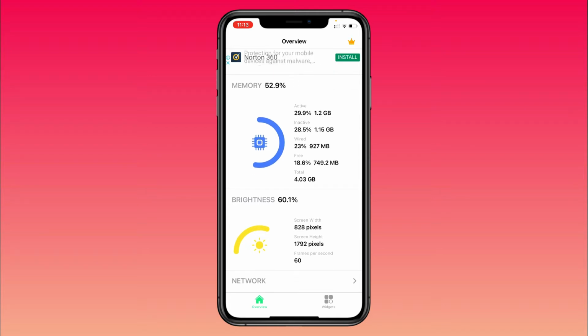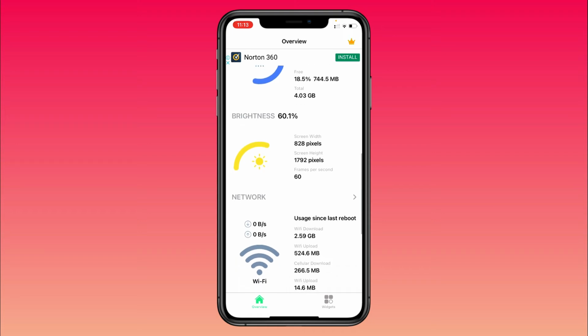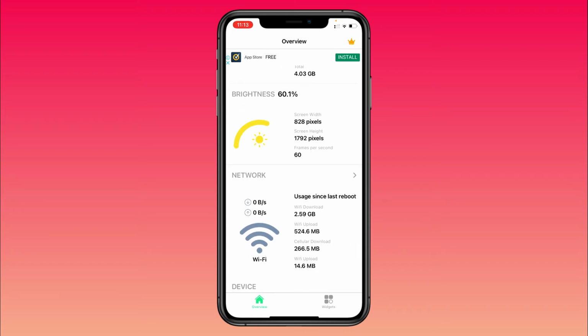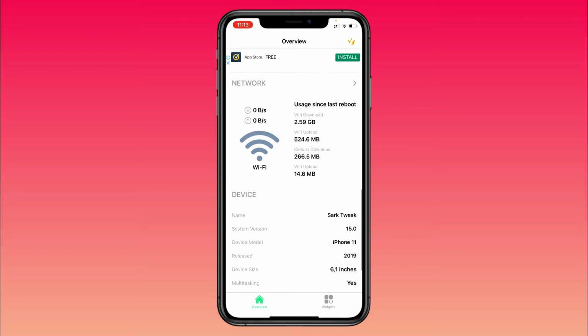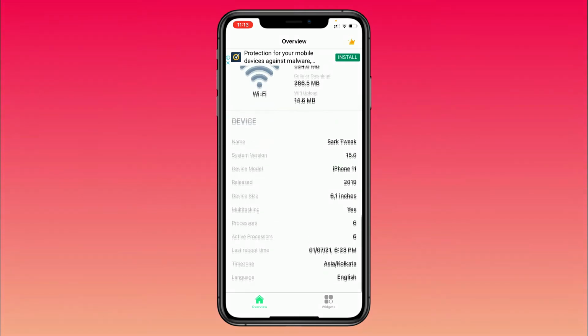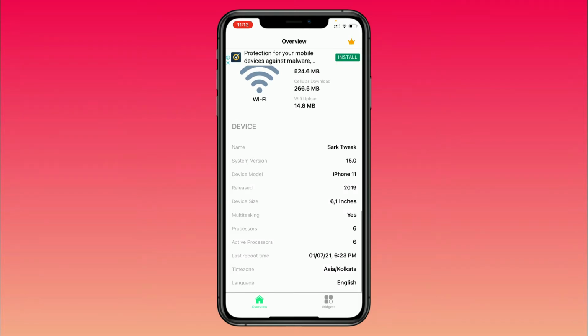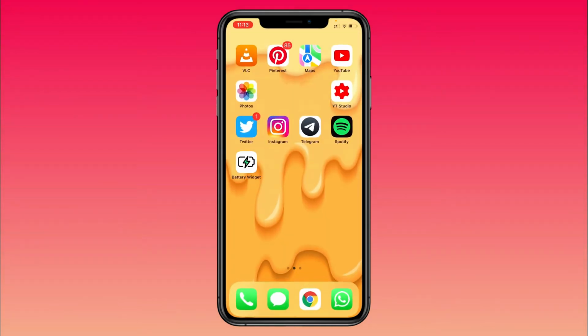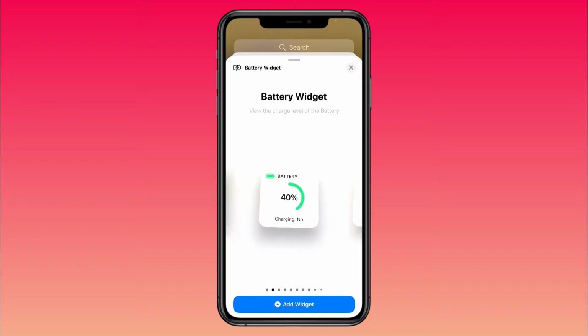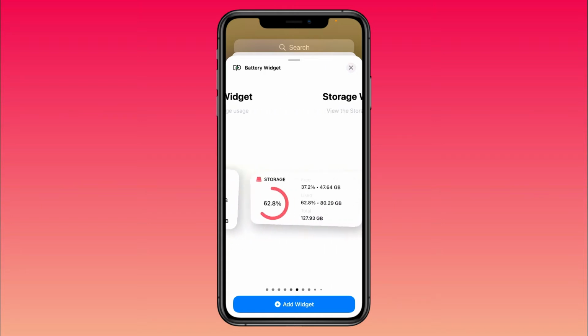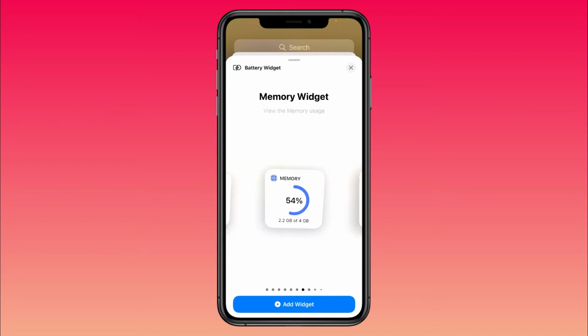You also have the brightness and the brightness level in percentage right there. It also has Wi-Fi speeds up and down, as well as cell performance speed up and down. Then finally we have device information, but it is also a widget application. So let's go ahead and take a look at the widgets. Now the first one here is the battery percentage with the device and the battery widget with different styles, and a brightness widget, and it also has a storage widget, memory widget, super widget, data widget, network widget. So that's it for the Battery Widget application.